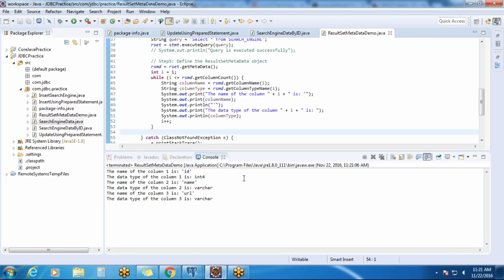Similar to result set metadata, there is one more class called database metadata that helps us to fetch the information about the database we connected to, like which version of database we connected, what is the username we connected with, what is the database name, right? What is the database URL, which driver you are using to establish the connection. So all such activities will be known by using this database metadata.